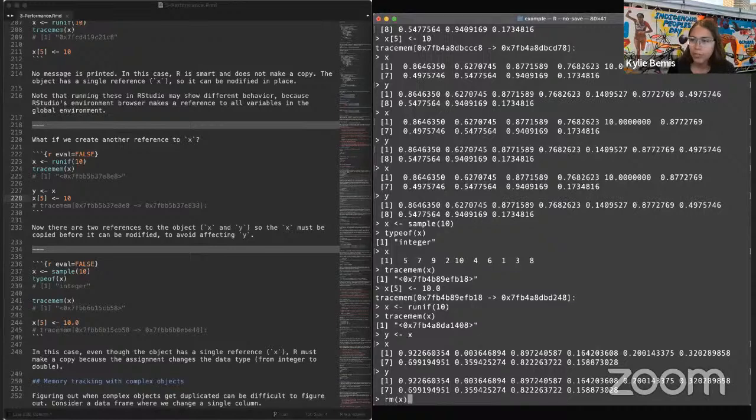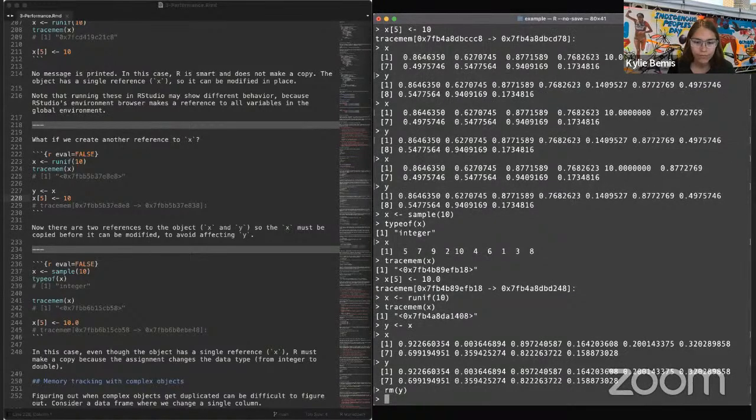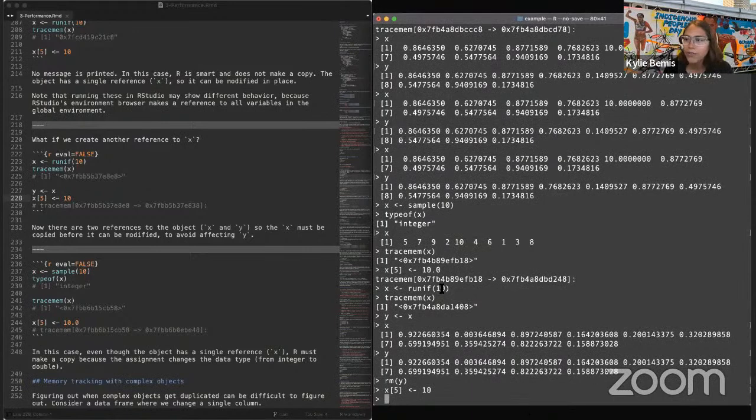Now, if I remove one of them, let's remove Y, and try to assign into X, you can notice I didn't get a message about X being copied. That's because R 4.0 and newer now has true reference counting. For a moment, X and Y were both pointing to the same object. I removed Y from the global environment, so now X is the only reference to the object. So that reference count is able to go back down in current versions of R.